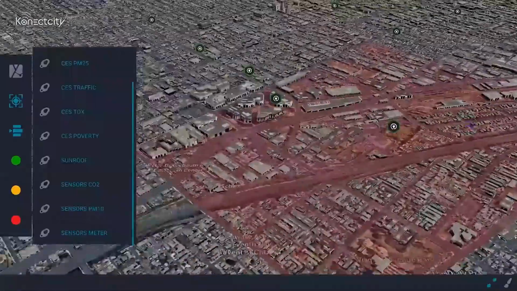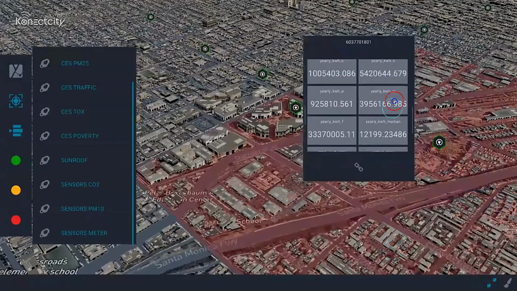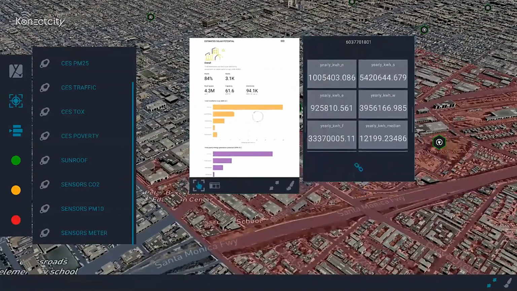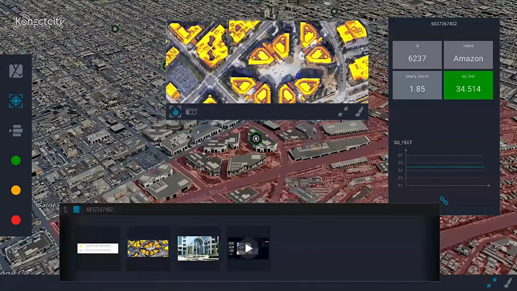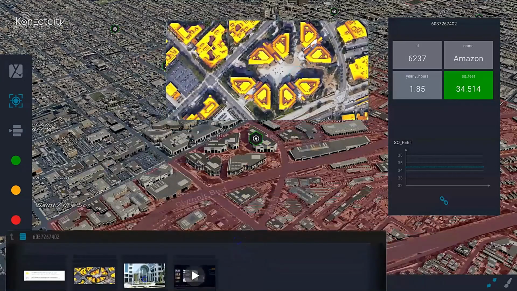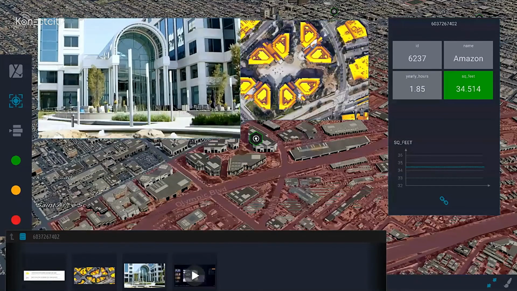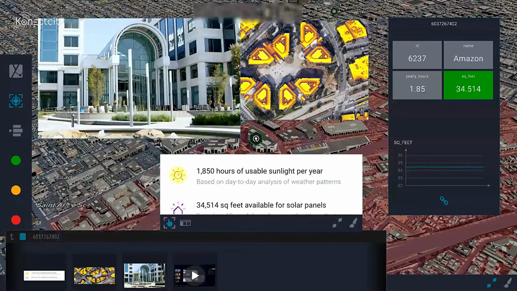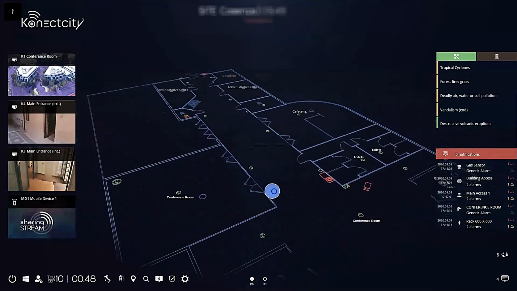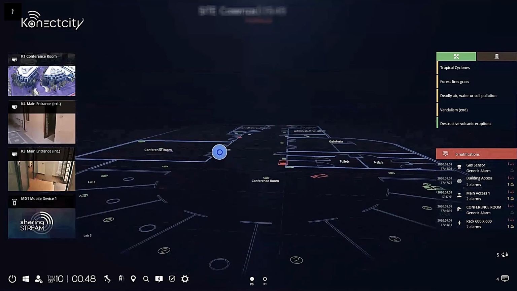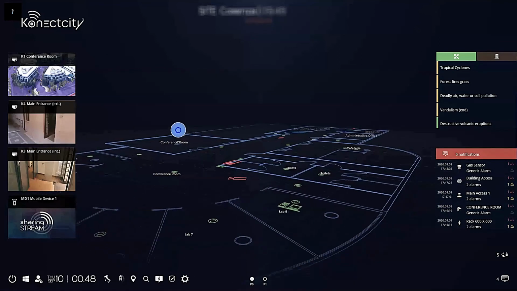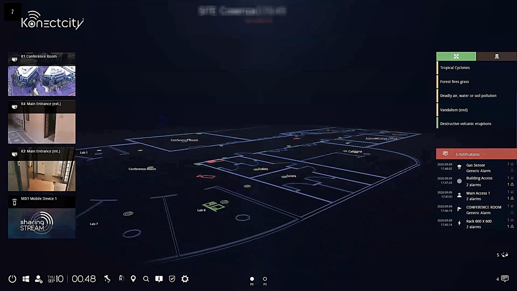Now let's take a deeper dive into the data for commercial buildings within the disadvantaged communities in Santa Monica. Here we drill down to the solar panel potential for the Amazon building. From here, we can switch to an AutoCAD and 3D view of the buildings and the streets. We can monitor field sensors inside and out.